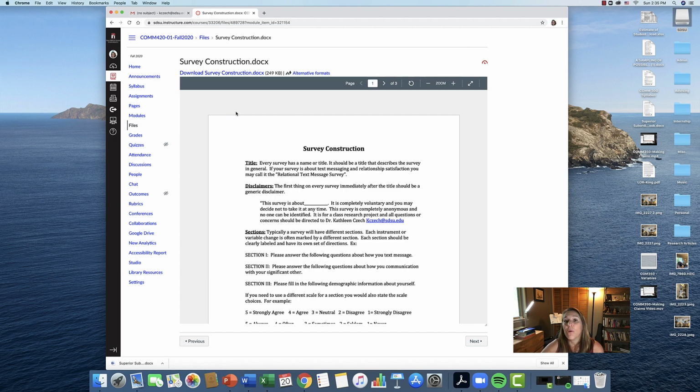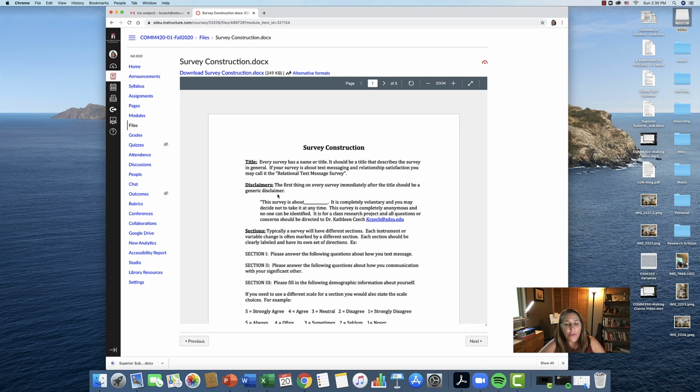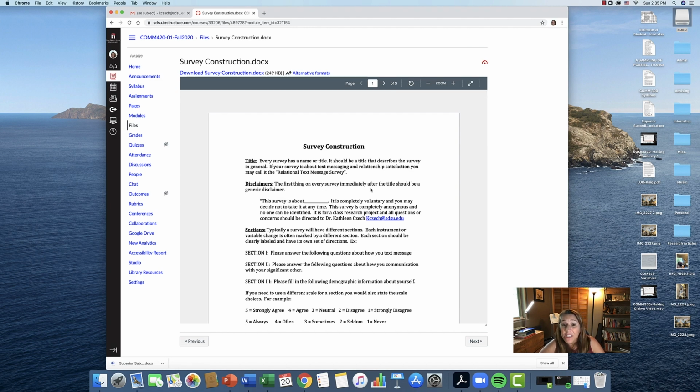So let's take a look at how you're going to start. You will start with a blank Word document and put a survey title up there. You can name your survey anything you want. Typically, we name it something generally related to what we're studying. Your survey, after its title, will have this disclaimer. You can copy and paste if you like, because it has to be said that it's voluntary, it's completely anonymous, and yes, it absolutely has to have my name on it, and my email should be in the document.